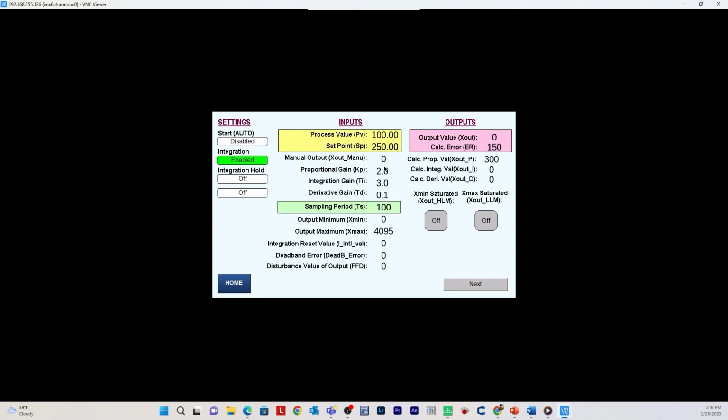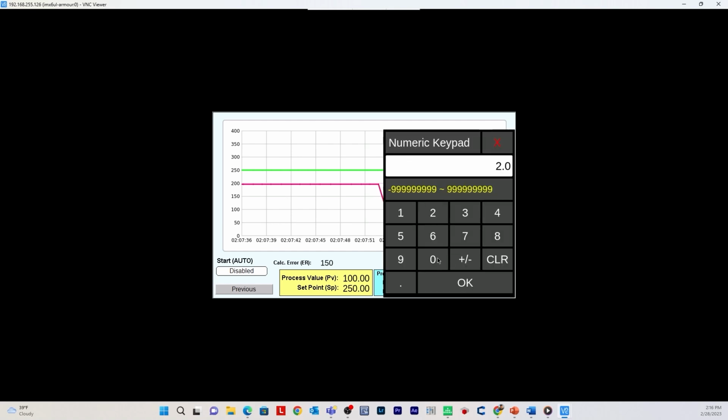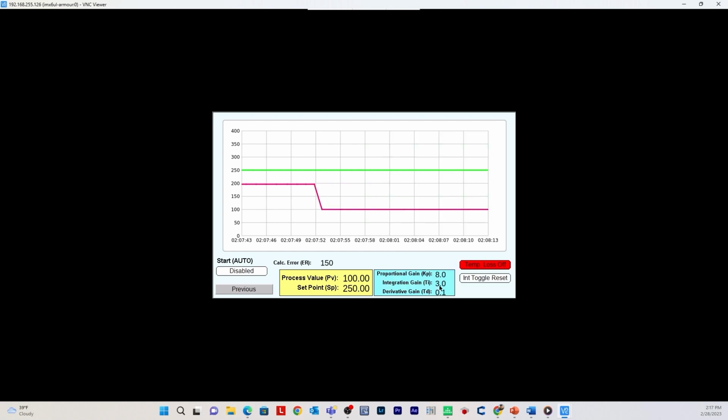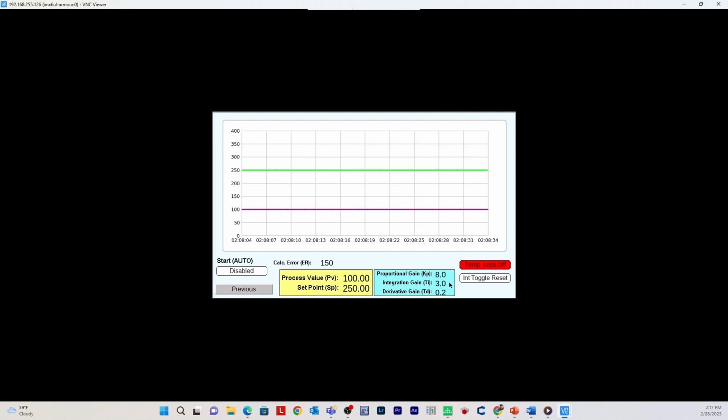I've already figured out what the best calculation is here to get an ideal PID here. I can simulate an overshoot as well as ideal just to show you an example. And so let's go to the graph screen, go to next. And so I want this set to 100 and this is set to 250. Now I want to show you an overshoot. So let's set the proportional gain to, let's say 8. Integration gain, we'll leave it 3. And let's set the derivative gain to 0.2. Hit OK. And let's start.